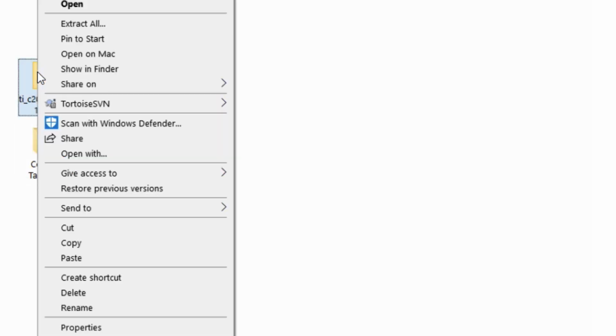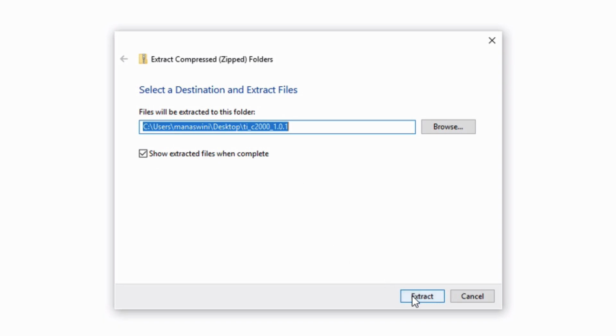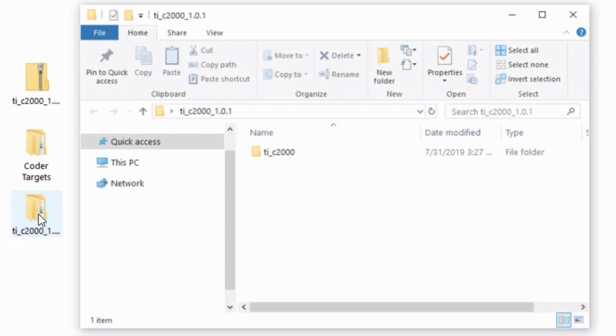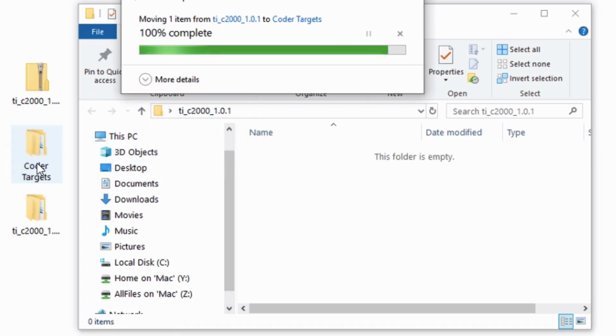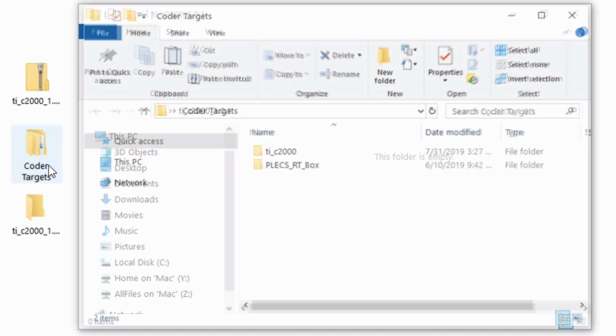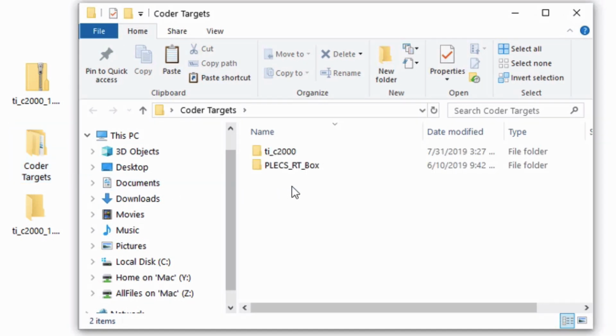In this video, I have downloaded the zip archive to my desktop. To install the Coder target support package, first create a new folder at a location of your choice and rename it as Coder targets. In this case, I have created it on my desktop. Extract the archive that you have downloaded and move the TI C2000 directory to the newly created Coder targets folder. Note that all the target packages supported by the PLECS Coder should be placed into the same folder. For example, to install the RTBox software, the RTBox target support package should be placed in the Coder targets folder as well.